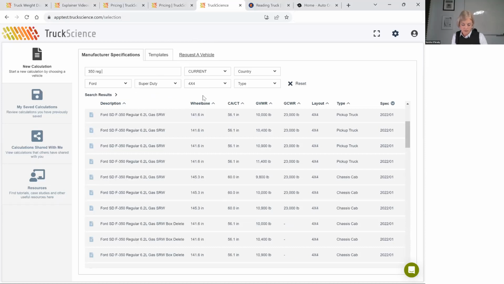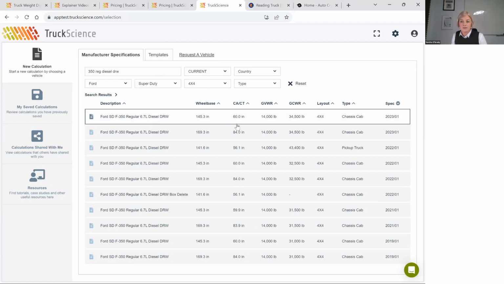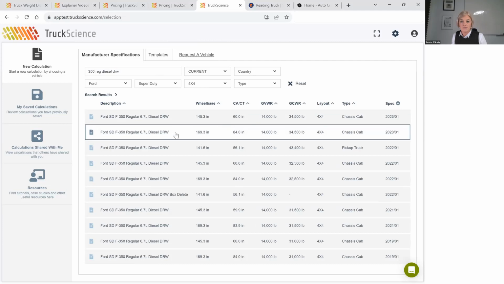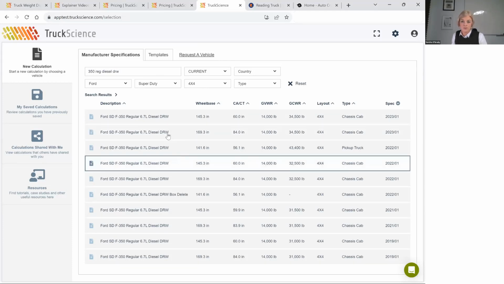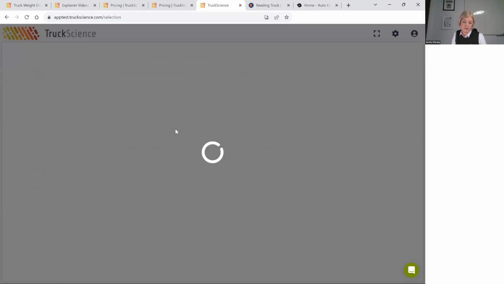350, regular, diesel, and dual rear wheels. Okay, so I'll just sort the list then on spec date, and I'm going to choose this vehicle with a 169-inch wheelbase from the 2023 model year.